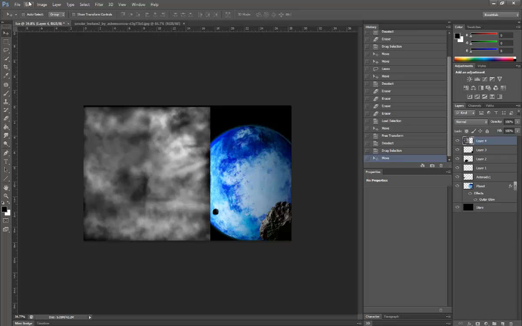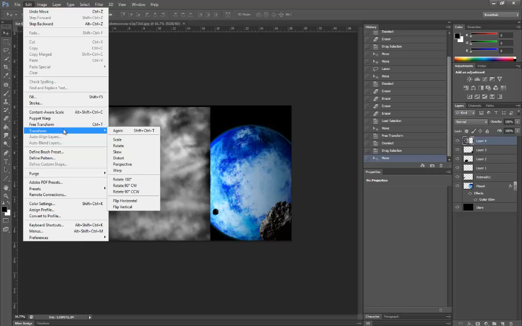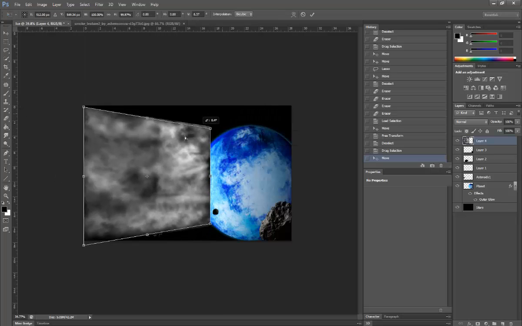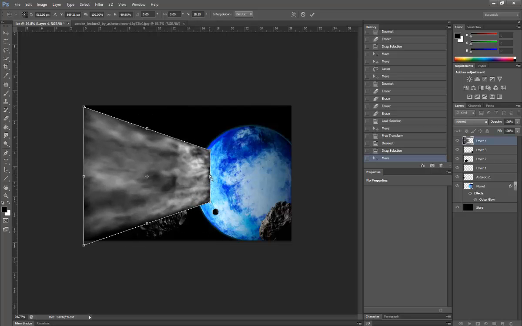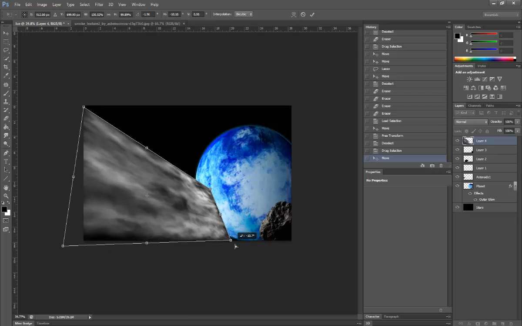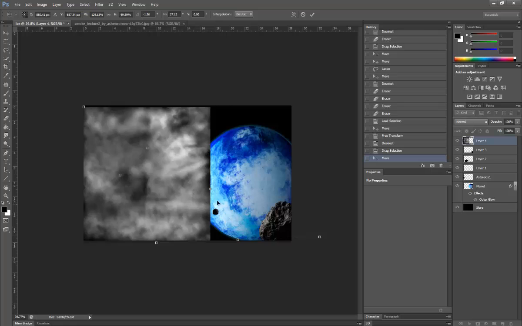Then go to Edit, Transform, and Perspective. Go ahead and do this. Just do whatever you think is fine. Okay, I'm going to do it right through there. Now this will pretty much change everything about this whole picture. Holy crap, what just happened?